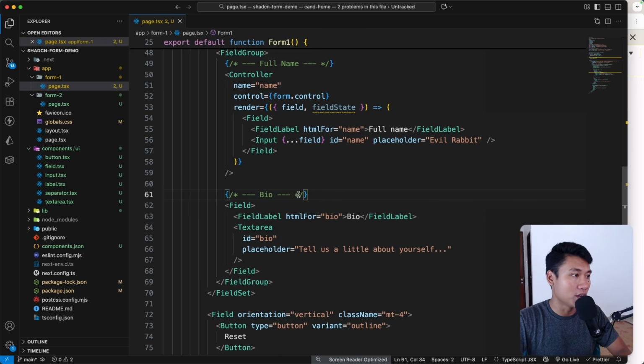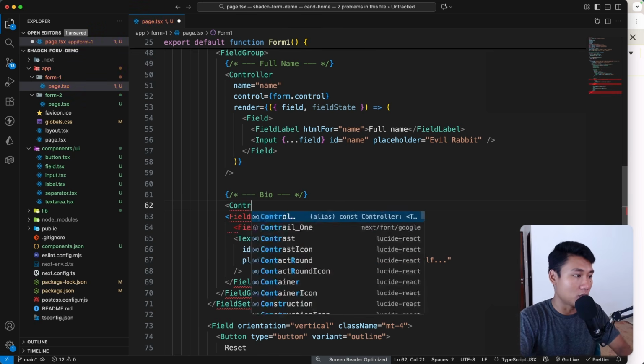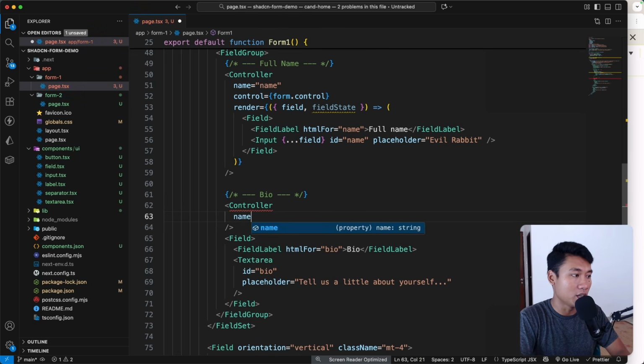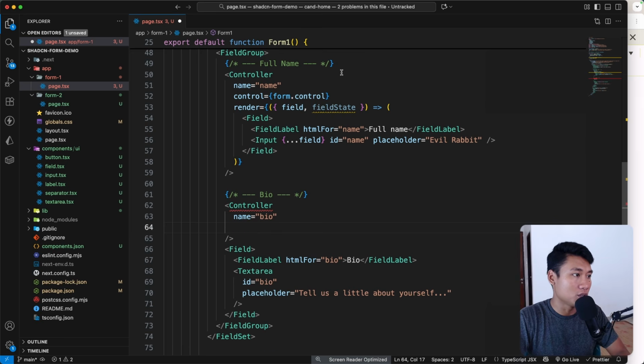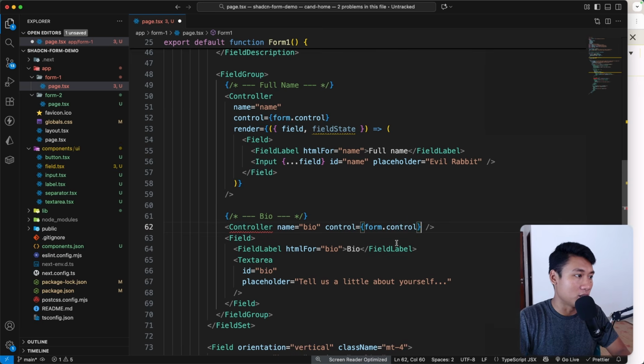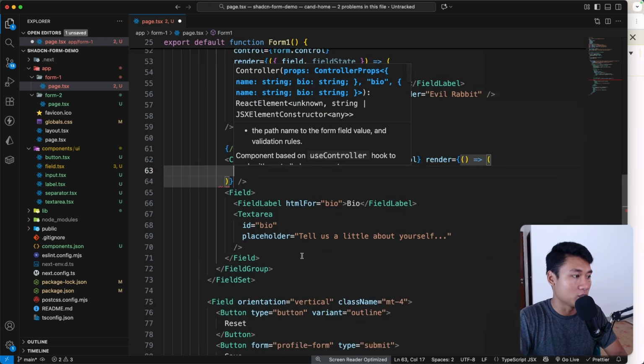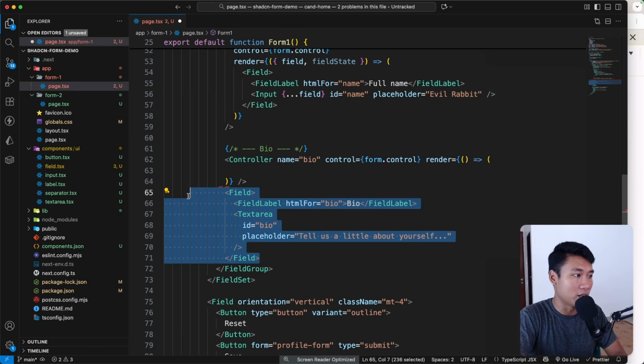This should be bio. And then here we can just render the controller, right? This should be a self-closing tag, and we can put the name. Name, it should be bio. And then we can set control equal to form.control. And then we can just render that field. So we can do render, and then this should be a render arrow function like this, right?